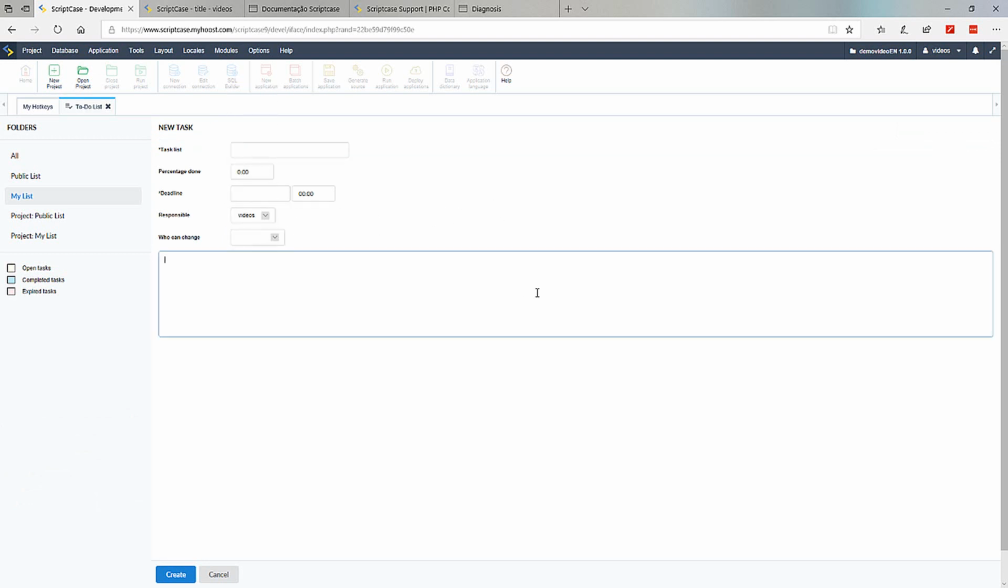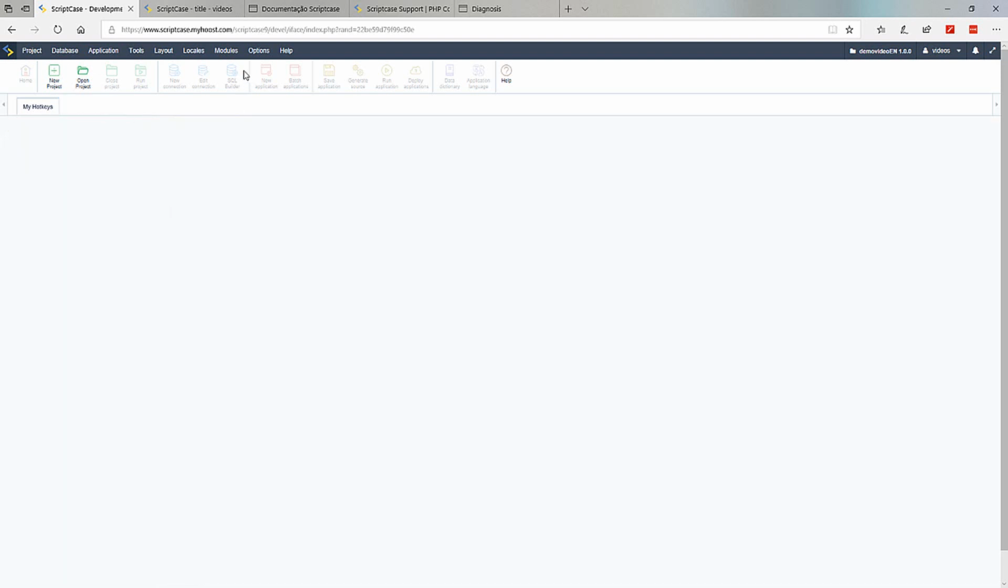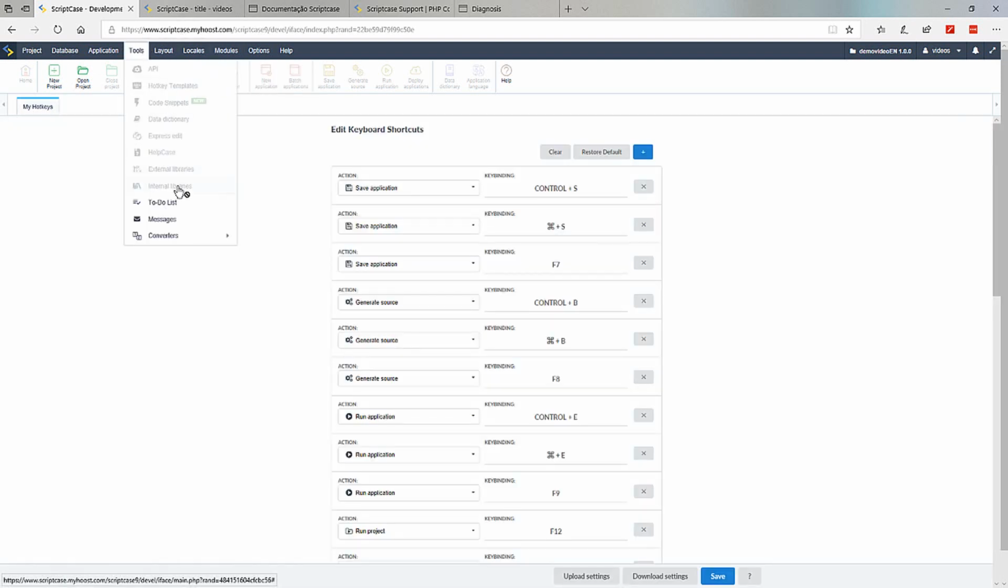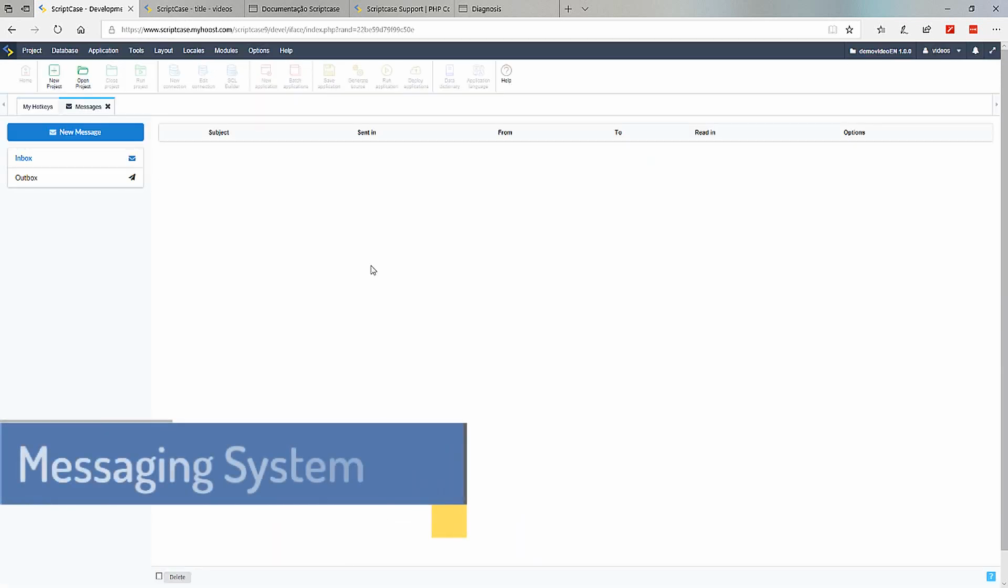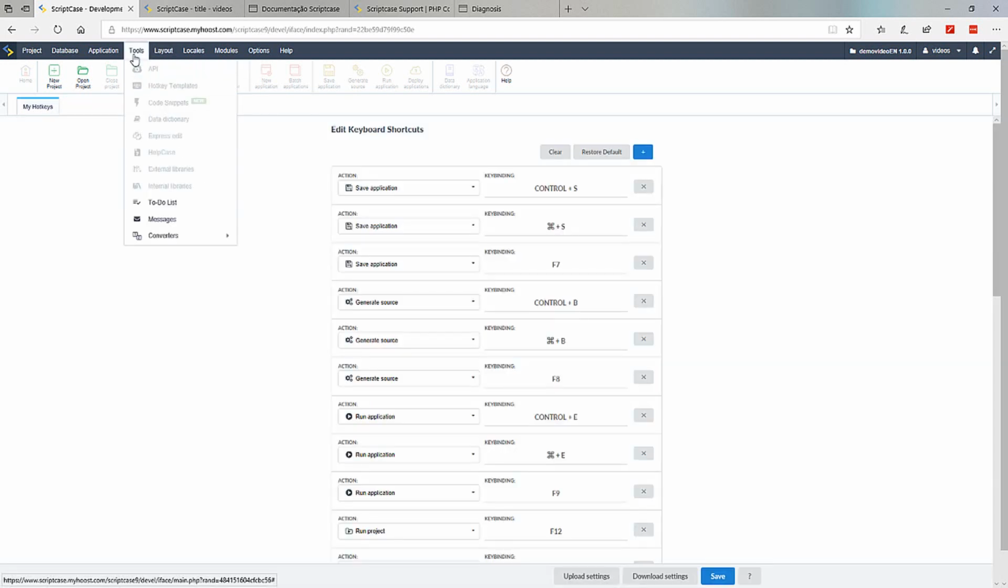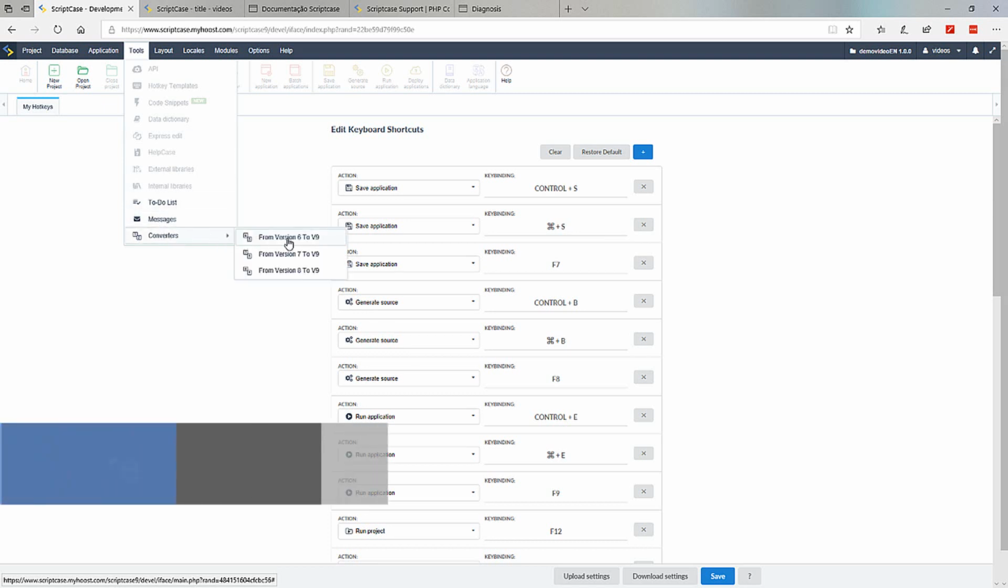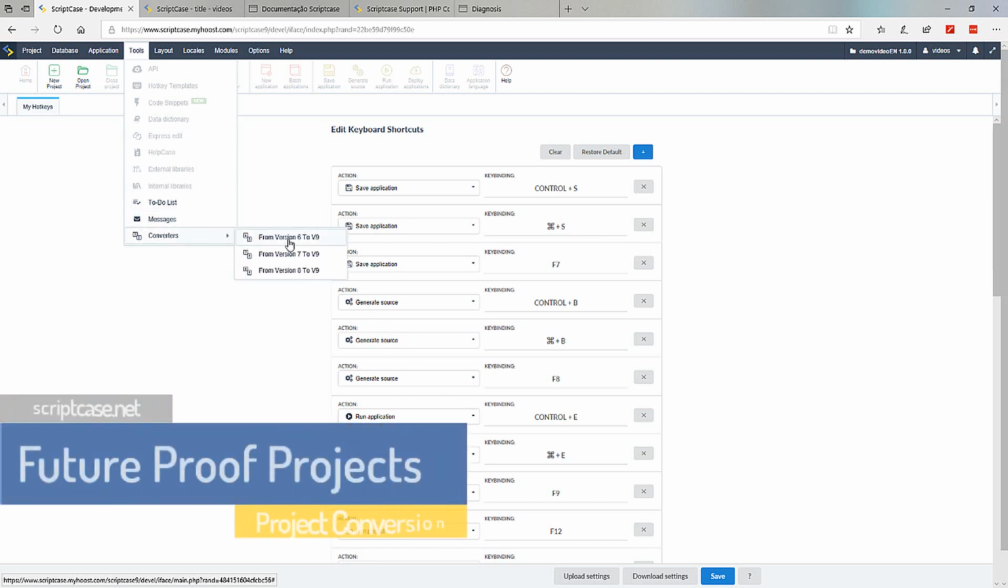So let's continue on. We then have the next tool, which is messages, which allows us or enables us to send messages back and forth to other group developers. Again, this is ideal for the concurrent connections, which we are enabled within the Enterprise Edition. Next up on tools, we have converters. Here we can convert old versions of Scriptcase from version 6, 7, 8 to the current version 9. This allows us to update our projects continuously.